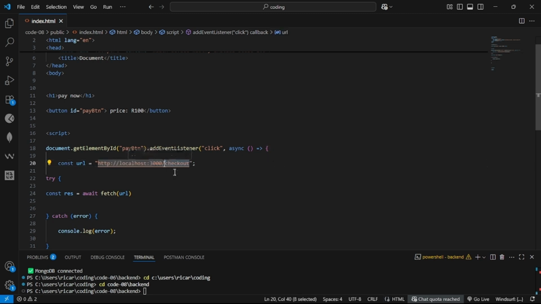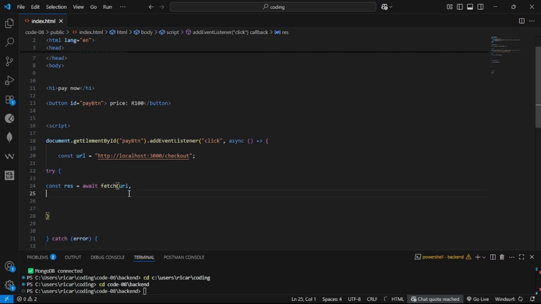This is our root. Checkout is our root in the backend. So what I'm going to do here, I want to create a payment. I'm creating a payment, so I'm going to use a POST request, a POST method. Next to our URL, we're going to need three things: a method, a header, and a body.